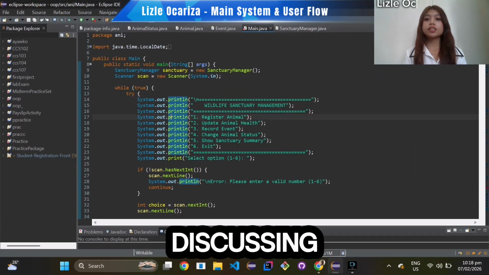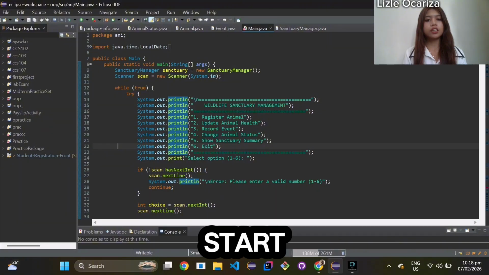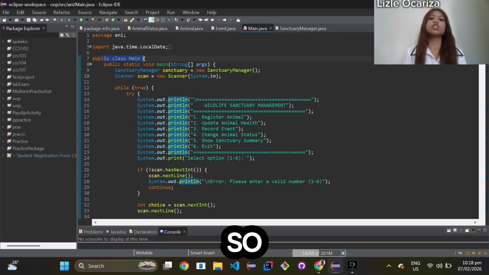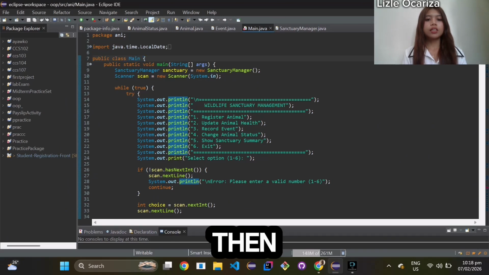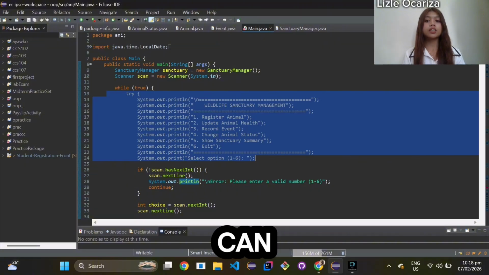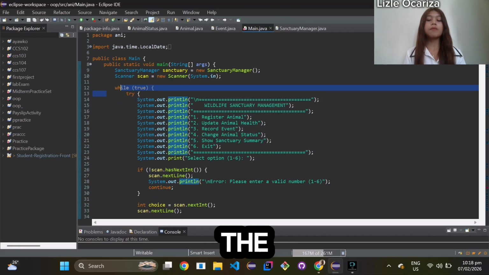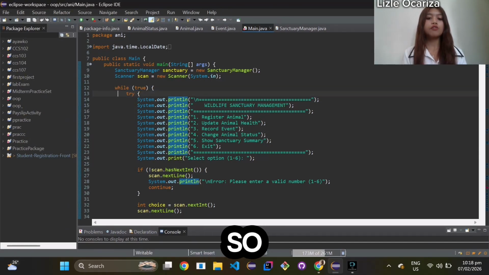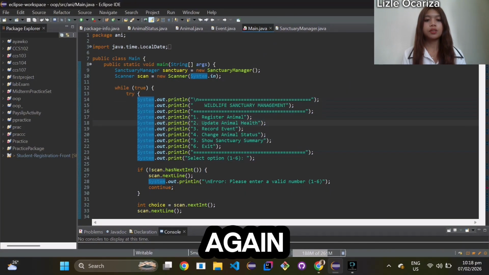Today I will be discussing how users actually use our system. Everything starts here at main.java. This part is basically the brain of our program. And then this is our main menu. It runs in an infinite loop so the users can keep performing operations until they decide to exit. This while true just means that the menu keeps coming back. After you pick an option and finish it, the system doesn't end. It just shows the menu again.